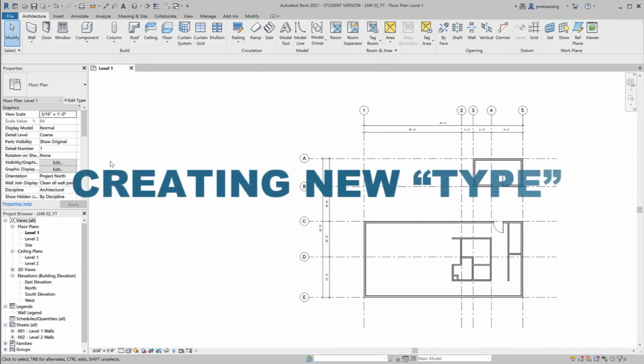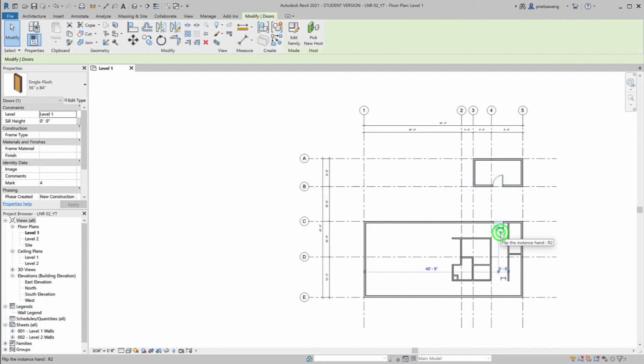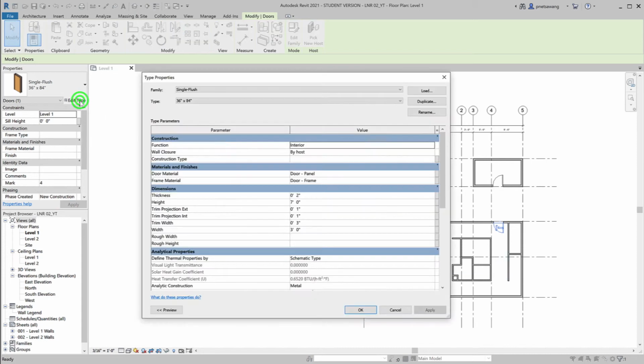Then I'm going to select one of the existing doors. Let's select this one. The properties palette now is showing the properties of the selected door, which is single flush 36 by 84 inches. This time I'm going to click on Edit Type. This dialog box is showing type properties for 36 by 84 inches. If I make any changes to this dialog box, I will be making changes to the 36 by 84 inches type. And that's not what I want to do. So what I'm going to do is duplicate this and use this as a starting point for the new type that I'm going to create. I'm going to name this one 36 inches by 96 inches.